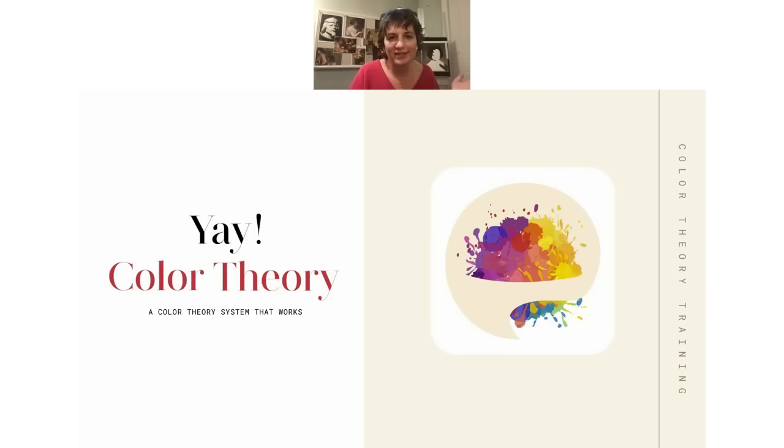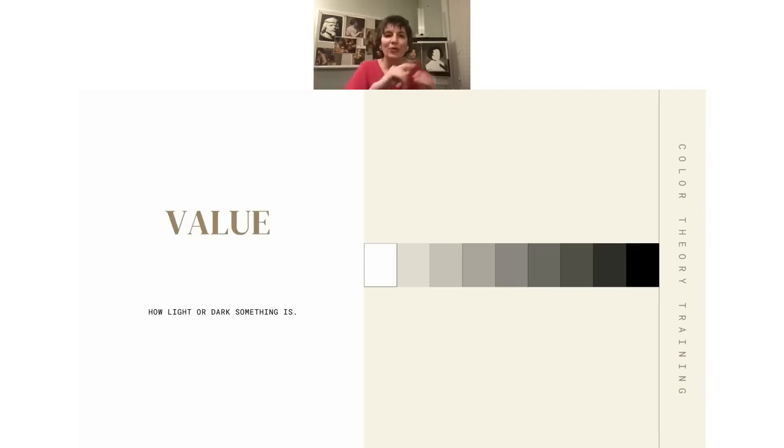Okay, so what is the system that I keep talking about? There are three elements to color. You heard it here, folks. Three elements of color: there's value, there's chroma, and there's hue. We're going to talk about each of those elements separately, and then we're going to talk about how they work together as a system.